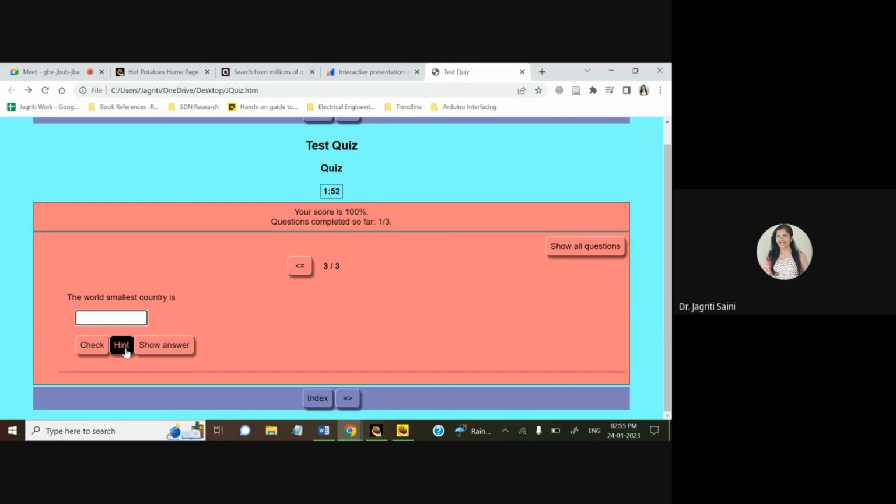For example, I'm clicking on this hint option and it shows the correct letter in this answer is V. That was because the answer was Vatican City. So it has displayed the first letter over here. So maybe now, as I have got the hint, the student can put the right answer.